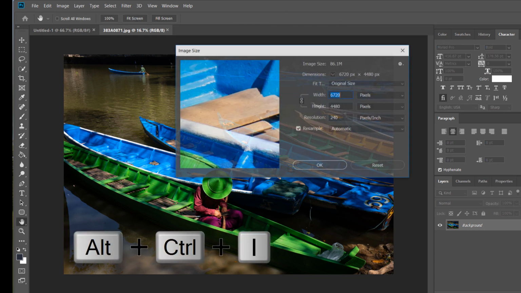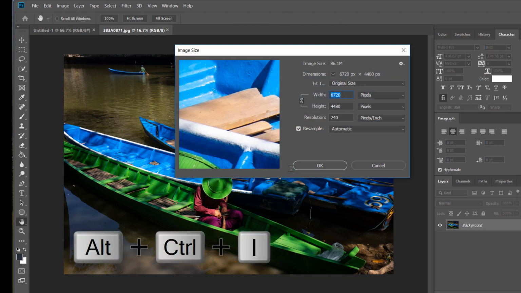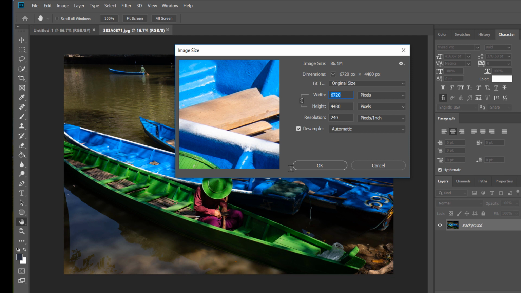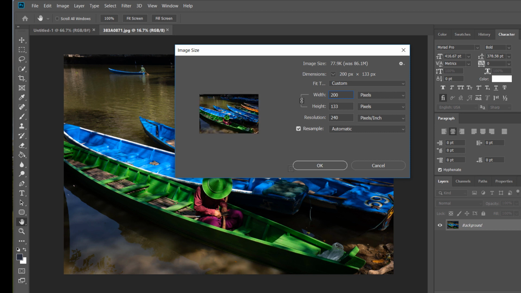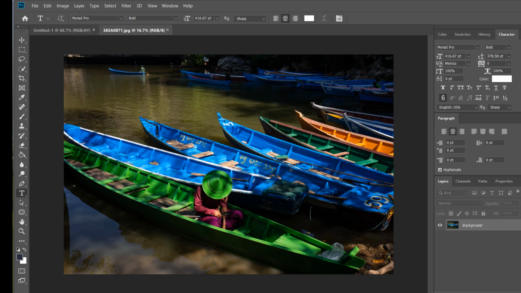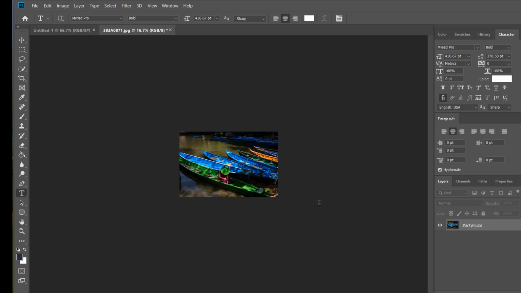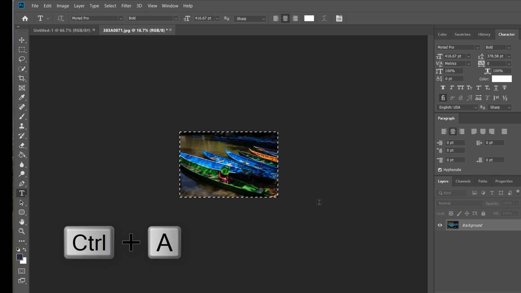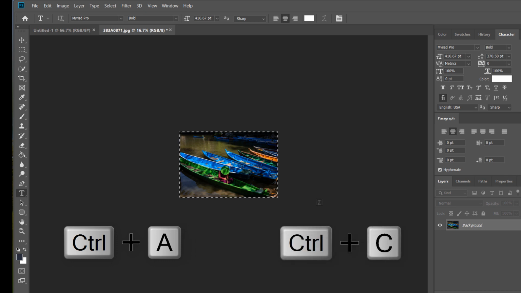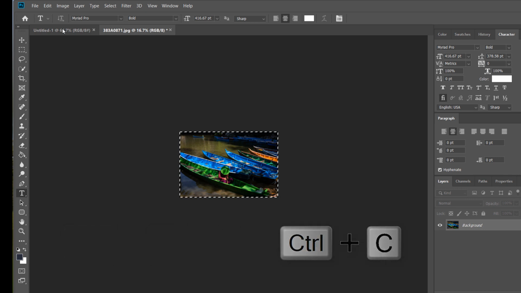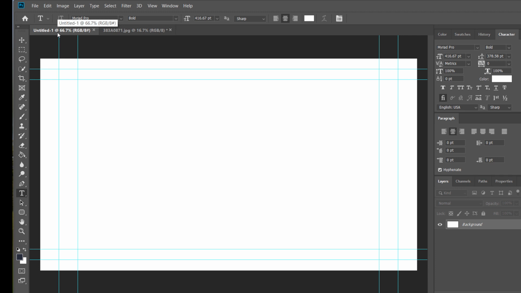Control-Alt-I brings up the image size tool. And just to give myself a little framing option, I will probably start with 2200 pixels in width, or 2000 pixels in width in this case. And that reduces the size, and then I'll just use some keyboard shortcuts like Control-A to select the image, Control-C to copy it, and then go over to my new document here and hit the Control-V key to bring it in.